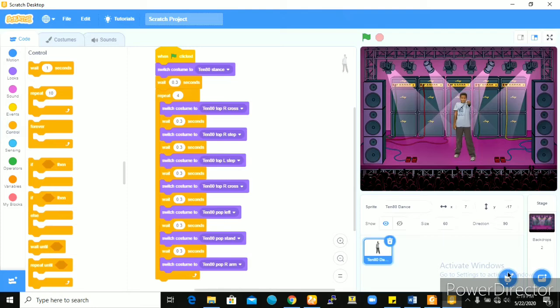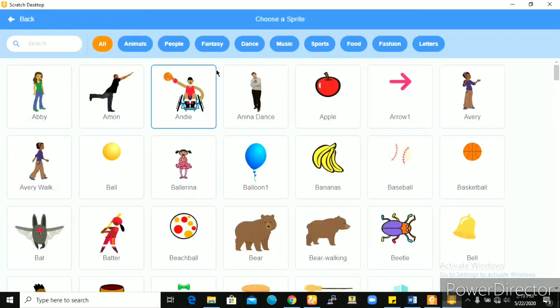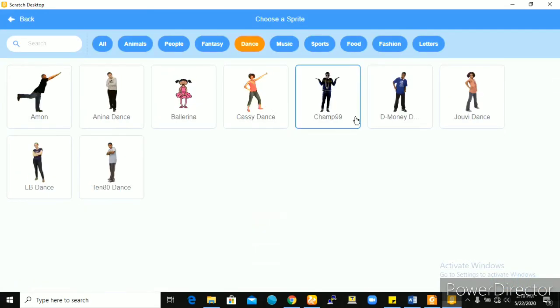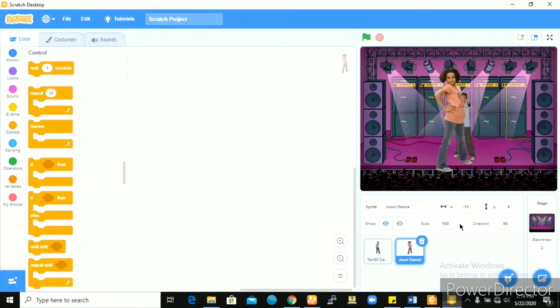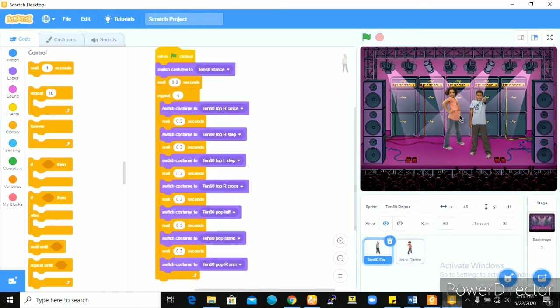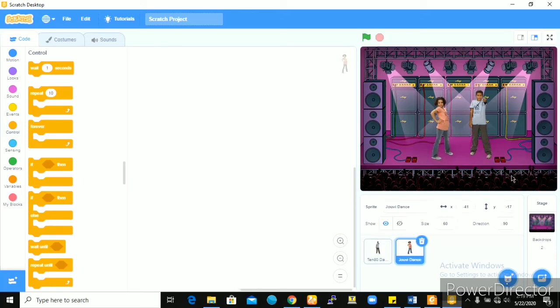So another thing we could do is to add another sprite, a dance sprite. Let's go with UV dance and reduce its size to 60. So I would show you another method you could use to create dance moves for the sprite.